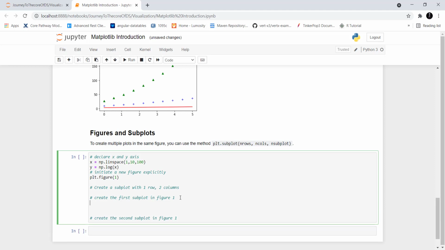Okay, so for the first subplot I will say plt.subplot and I'll say 1, 2, 1. What this signifies is that it is equivalent to saying plt.subplot with n rows, that is 1 as rows, 2 as columns, and 1 as the nth subplot under that.